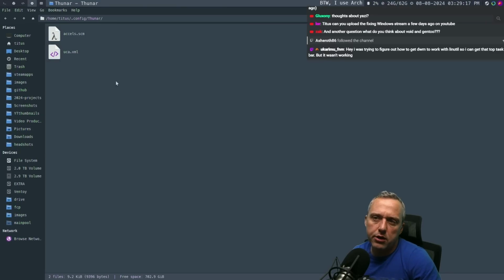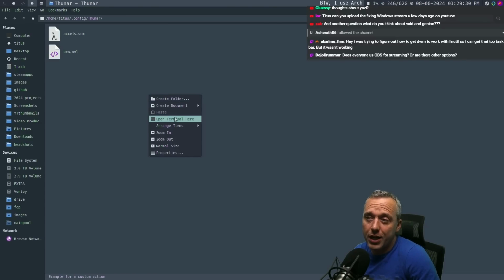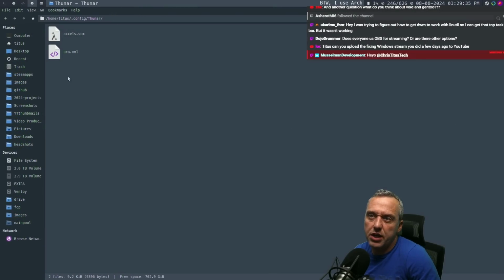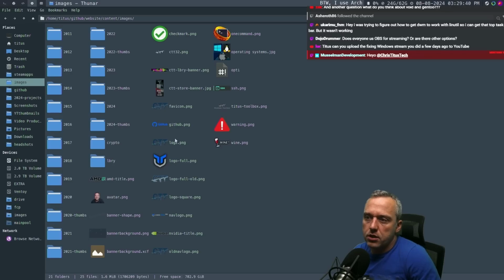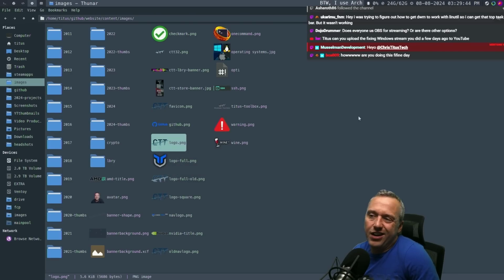So the big thing here is the UCA XML from the config Thunar. I don't even have any other changes. I just pull in the theming based on your theme, and there's no real configuration. So really the only thing I do is the open terminal here. Adding that is kind of nice. And then if there's an image, which let's do that real fast, you can right click it, and there's now a copy image to clipboard button. That's really the only configurations.